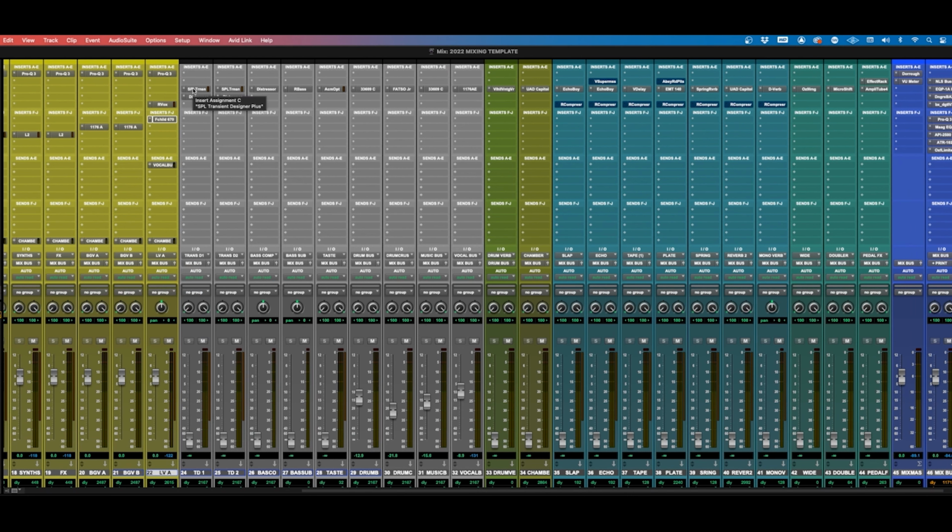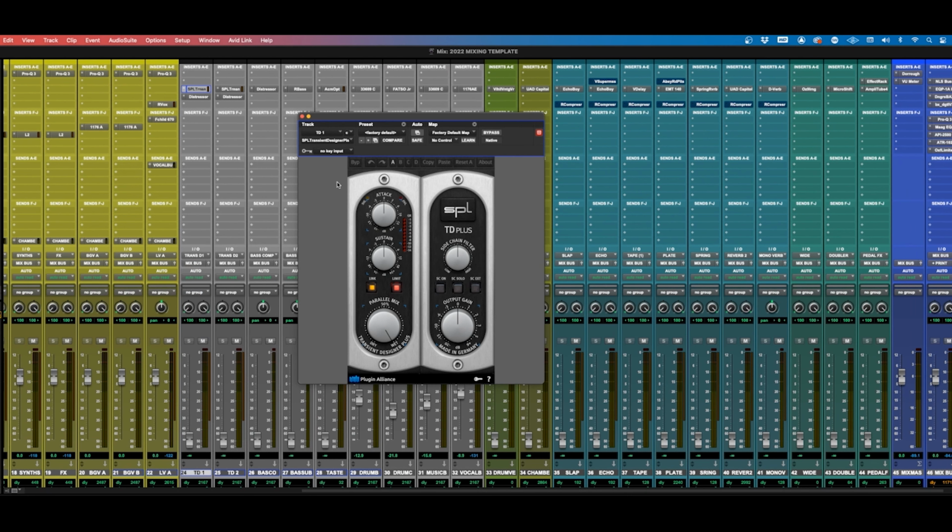We've got the SPL Transient Designer. If I need a little bit more poke through, that's what I'm going to have on there. And then I just feel like putting a Distressor on there just brings it to what you want.